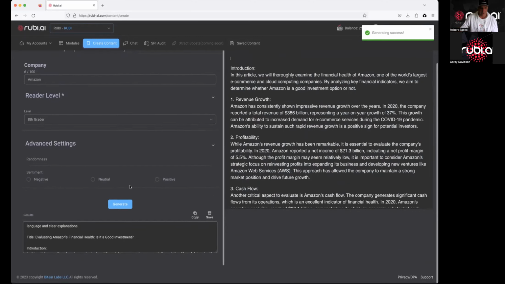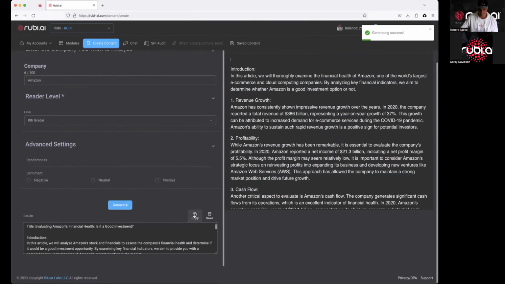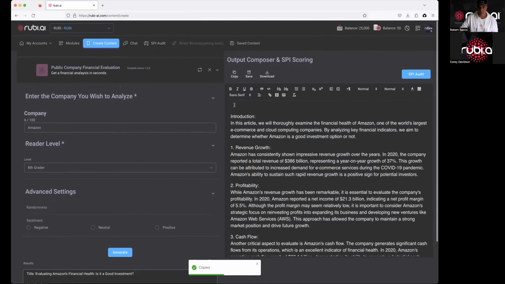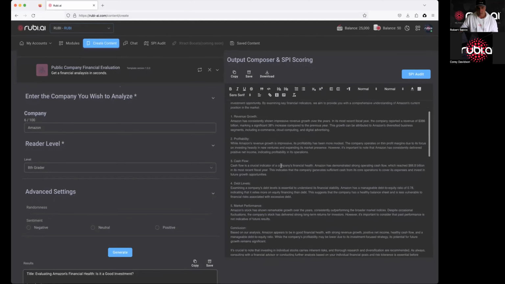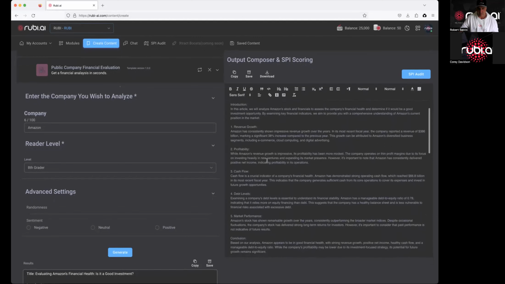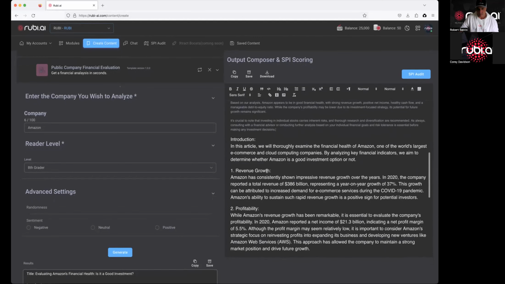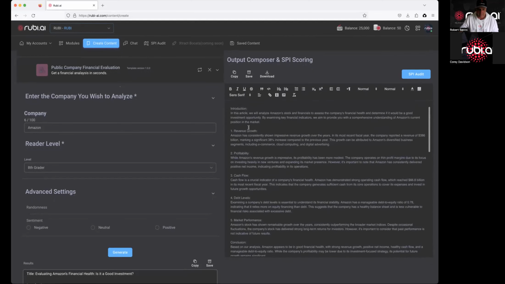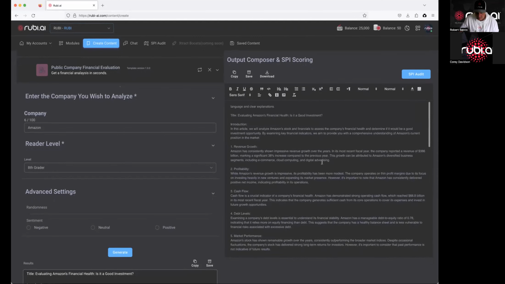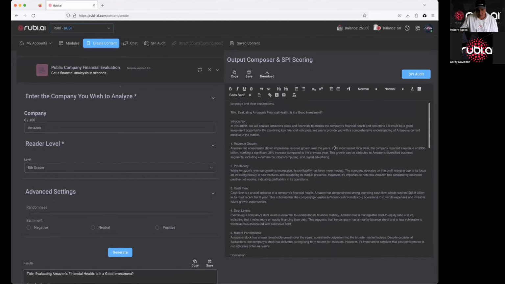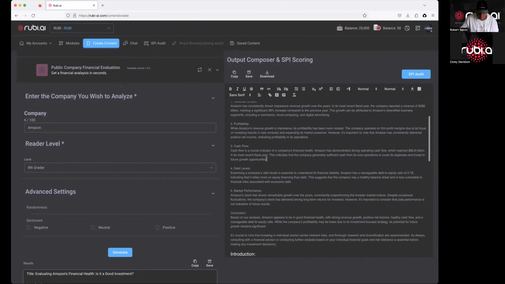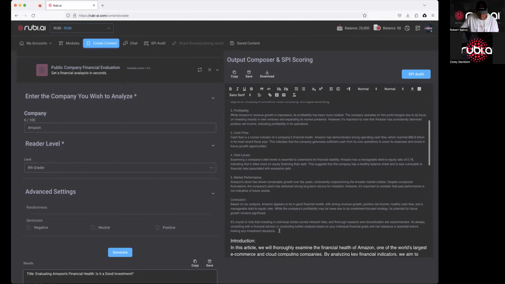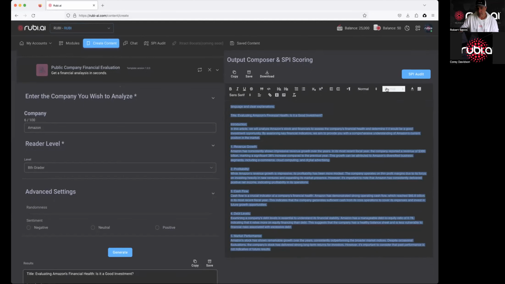Let me bring this in and I'll show you the difference real quick between the two. This is the savvy investor, and this is going to be for an 8th grader. It's quite different in how it talks to you. Amazon is consistently showing impressive revenue growth over the years since 2020. And here we're seeing revenue growth by fiscal year. It's a little bit cleaner. It's not as dumbed down as I would have expected it to be. Let me see if I can make it bigger so we can all read that as well.